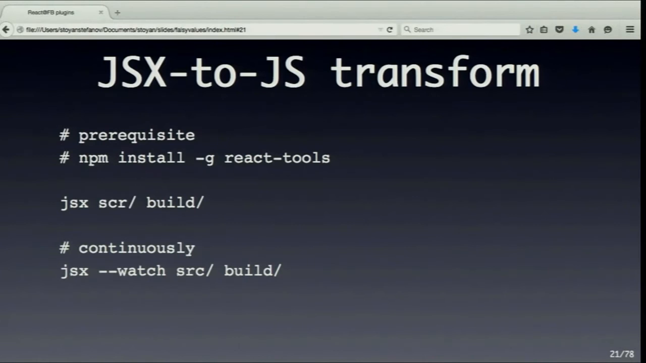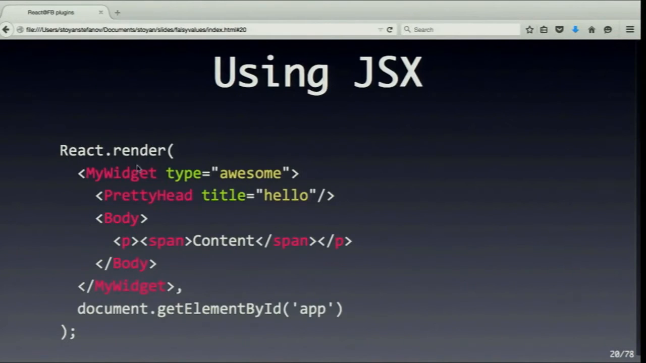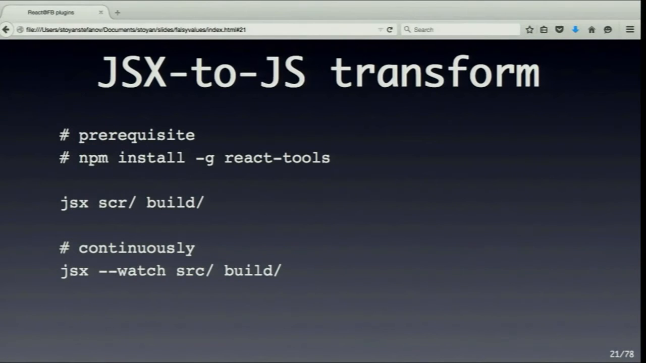So because JSX is not really valid JavaScript, right? You cannot run this thing in the browser. And that's why you need to transform the JSX into JavaScript. And there's this jsx command. You give it the source and the build directory, and you're done.